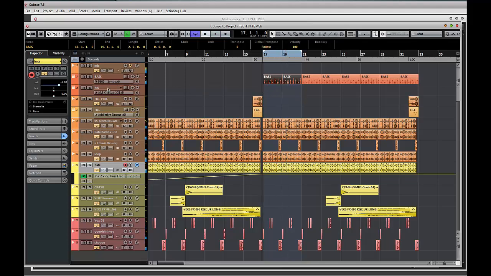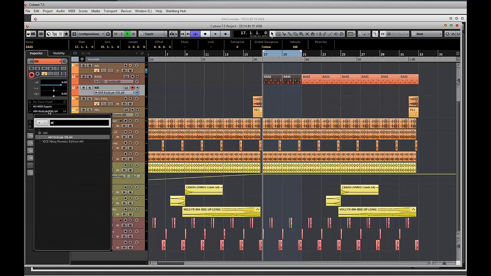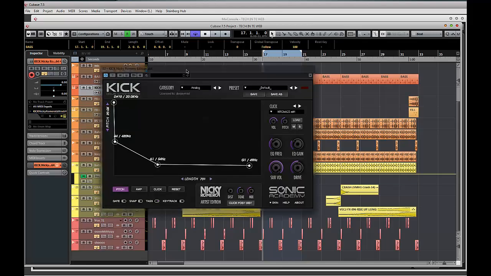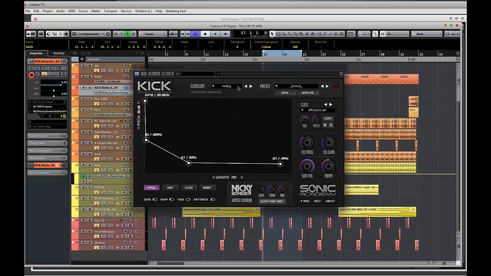So now I want to bring in a kick. So kick right here. Right now, horrible. My favorite kick synthesizer is Anna, Nicky Romero's Sonic Academy's kick. I think it's amazing. So I am going to go to house music preset. Man, they got amazing presets right here. And you're going to go through them. I mean, that just sounds ridiculous.